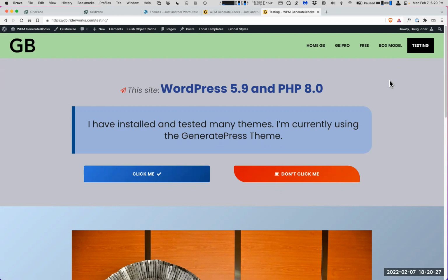So we could just test here. I'm running GenerateBlocks on the GeneratePress theme, though I've tested this with 5 other themes too. And I'm using the latest version of 5.9, which I think is absolutely great for utilizing this because of the list view. You're able to drag and drop. I'm using the latest version of PHP 8. So everything is working fine at that level.